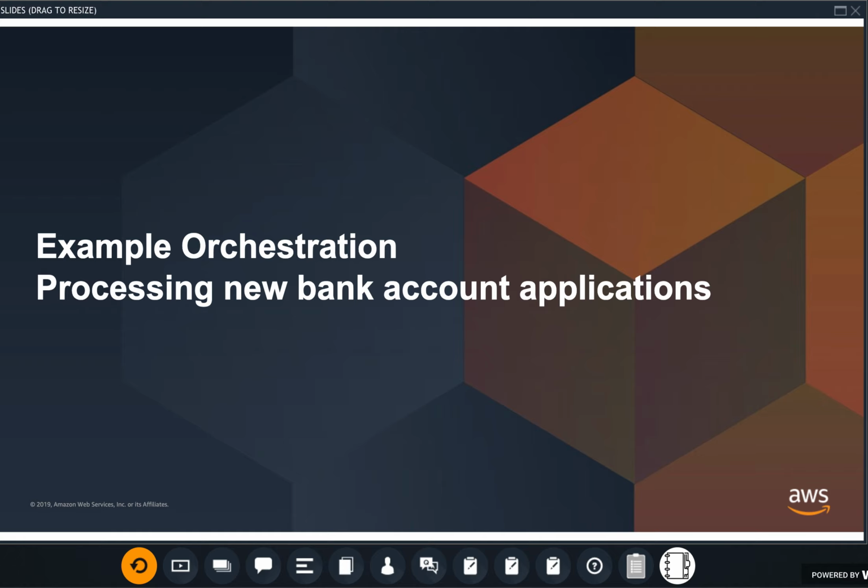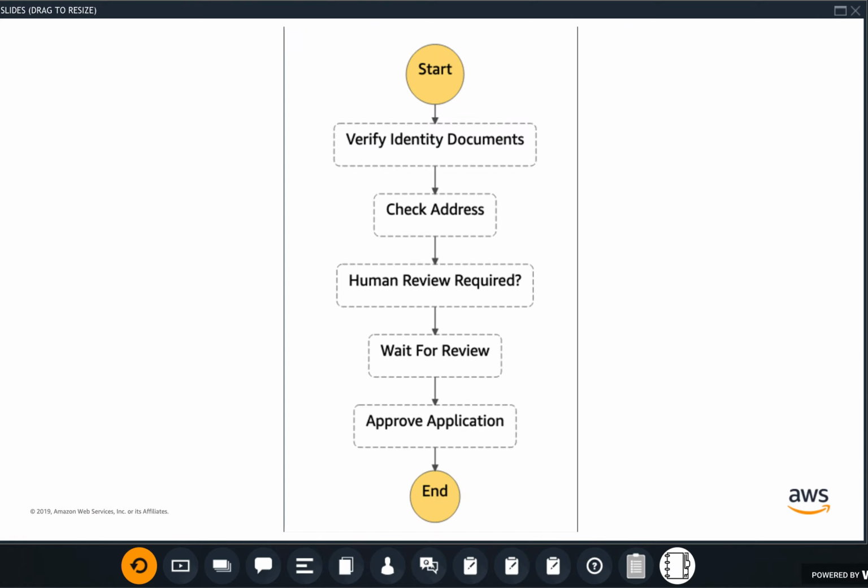On what you saw before in the sample flow. So this might be what our workflow looks like. We start by verifying my identity documents for an application. We check an address. Then we decide if we want to get a human involved in a review. We're going to wait for that review to happen if the review does happen. And then finally, the application will get approved. And that's nice, but there are some things about this workflow that we can improve.